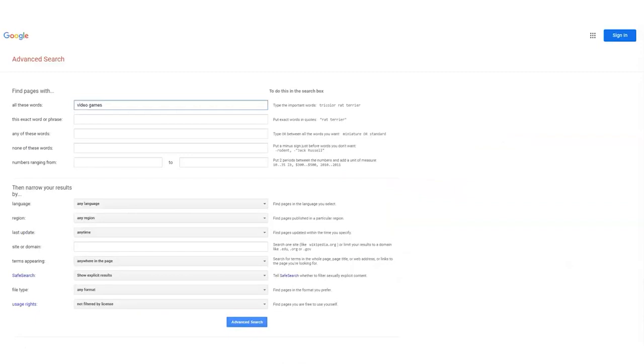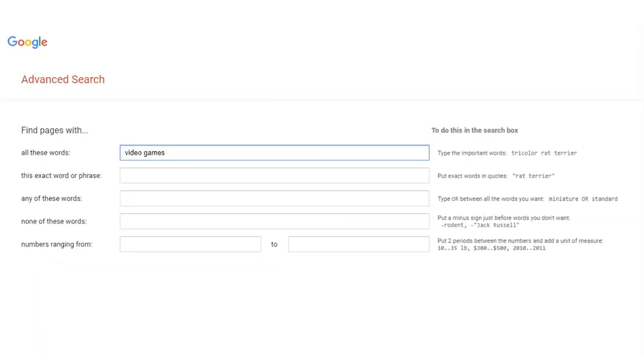Here, you're given multiple boxes to mix and match your keywords, so you can structure your search better to find better results. The first box is where you'll type all the keywords that are important and need to be in your search results. The second box allows you to search for important keywords as phrases. This requires the words to be found next to each other.